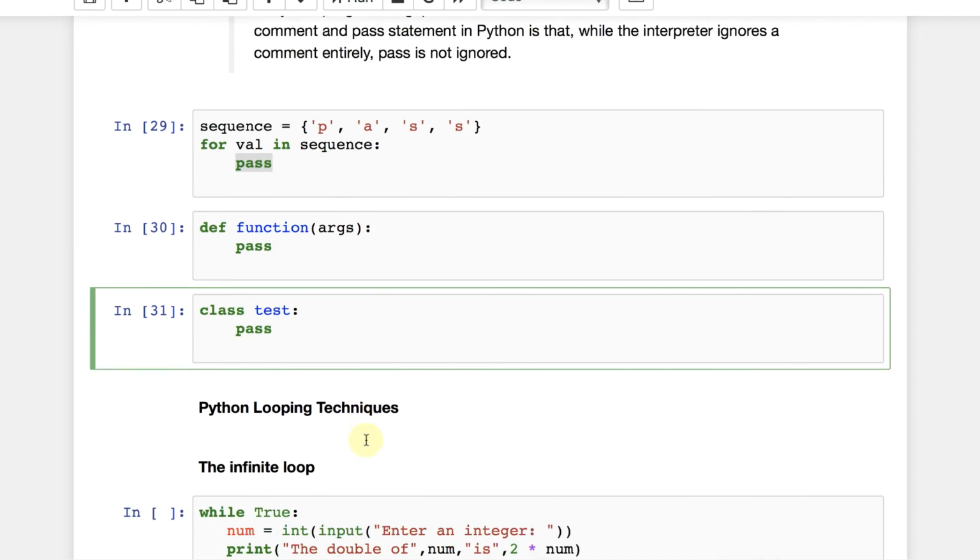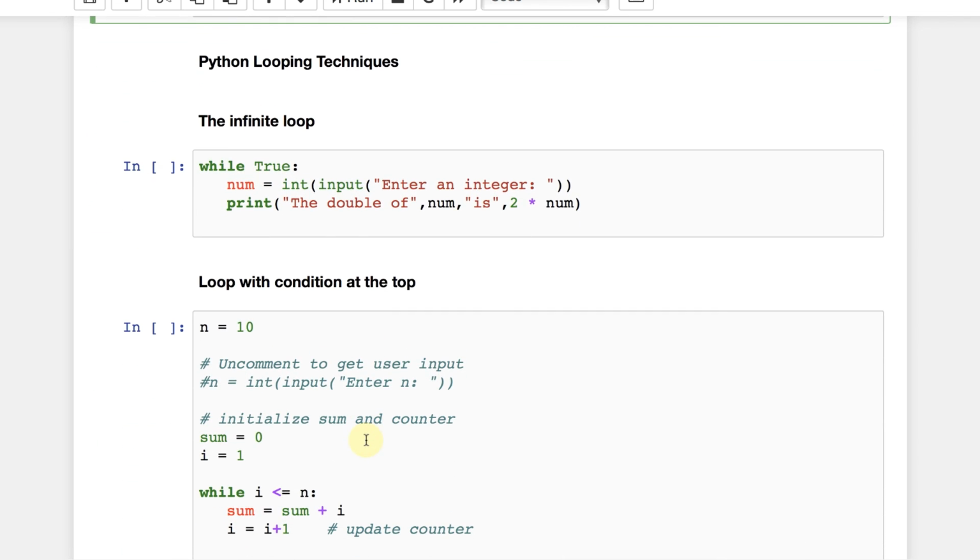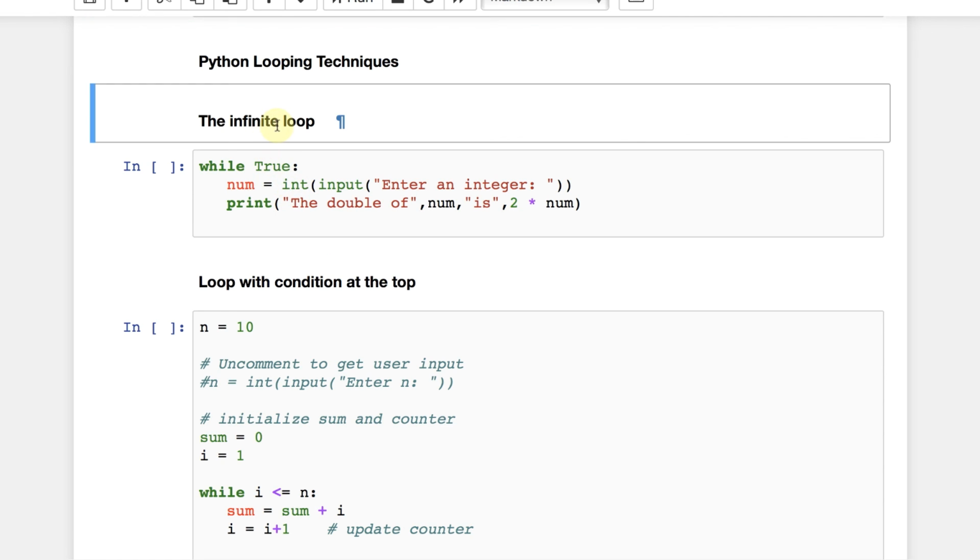Now let's understand some of the Python looping techniques. As we already know, Python programming offers two kinds of loop, the for loop and the while loop. Using these loops along with loop control statements like break and continue, we can create various forms of loop. Now let's understand what an infinite loop is. We can create an infinite loop using the while statement.